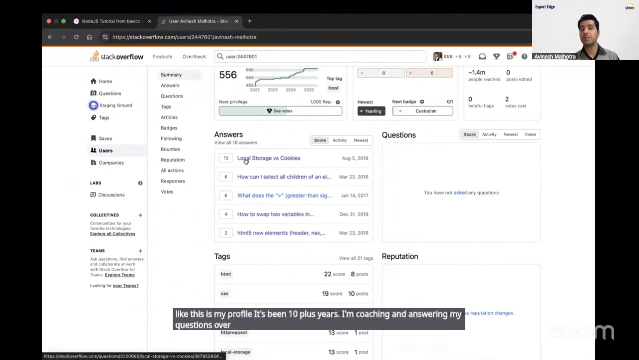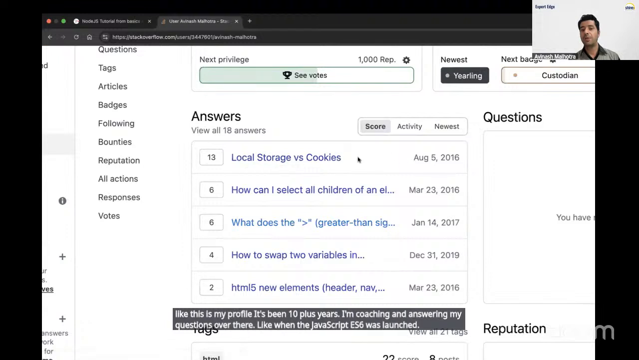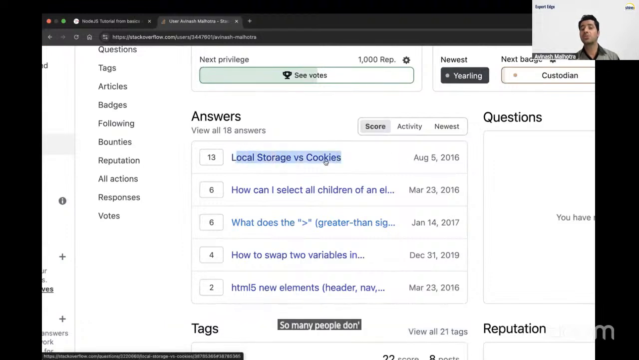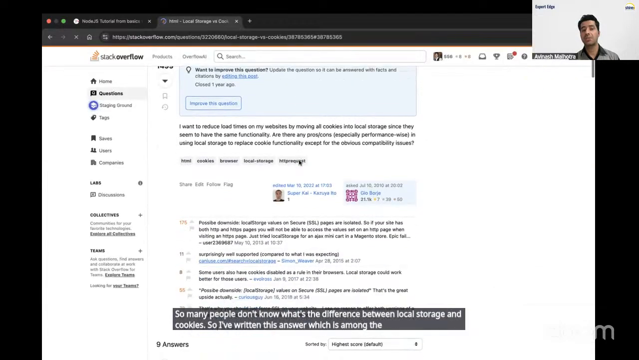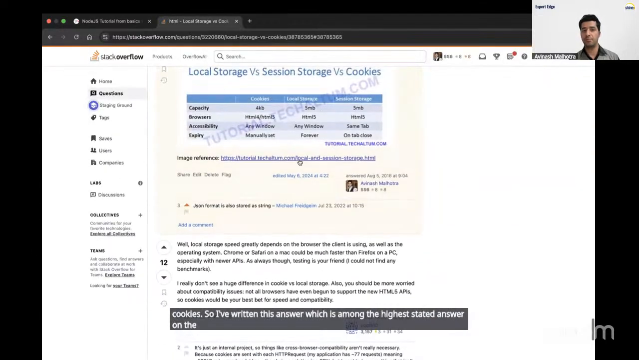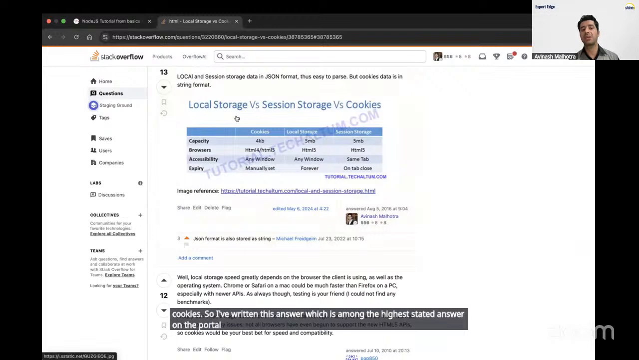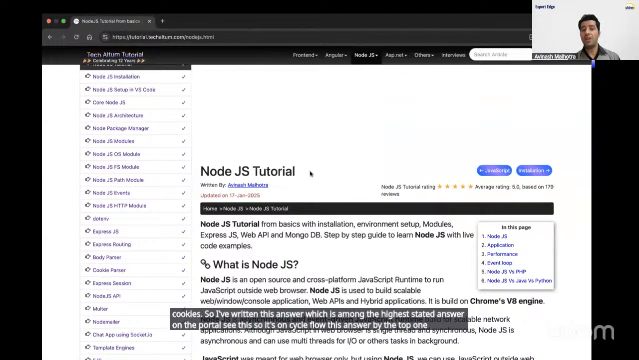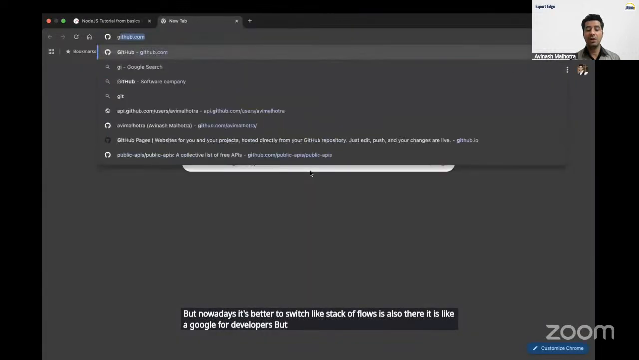When JavaScript ES6 was launched, so many people didn't know the difference between local storage and cookies. So I wrote this answer, which is among the highest rated answers on the portal. See this, it's on Stack Overflow, this answer was the top one. So nowadays Stack Overflow is also there, it's like a Google for developers, but yes, your GitHub profile should be there.